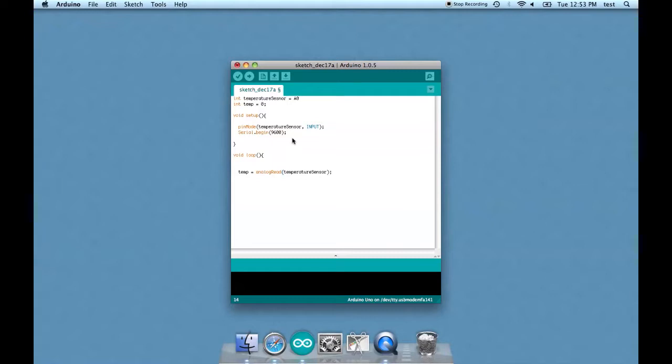Okay, this is basically all you need. You have this variable temp with a value of 0, but now you want to take a reading from pin A0, and that will give you a result depending on what the temperature is in the area. However, it's not going to be terribly helpful. You have to convert it.